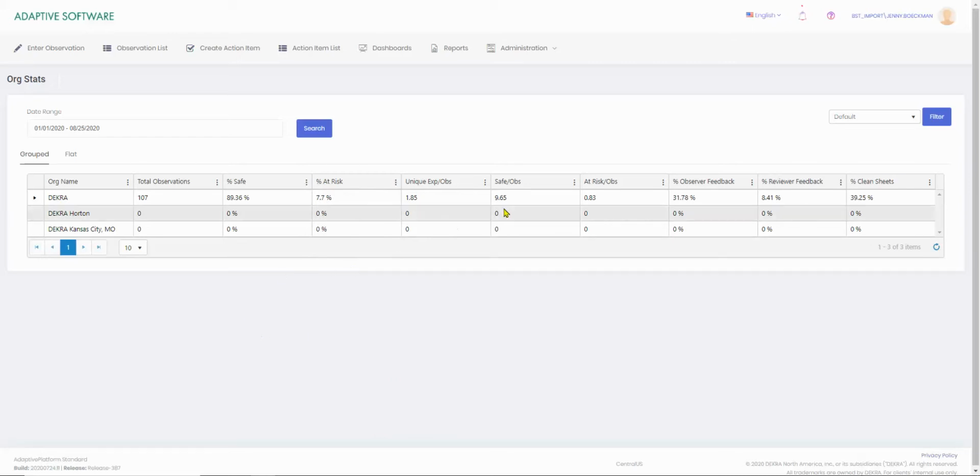Now, you can also drag and drop. If I want to see percent clean sheets closer to the left side, I can drag it, drop it, and now I've got my percent clean sheets over here next to my total observations.